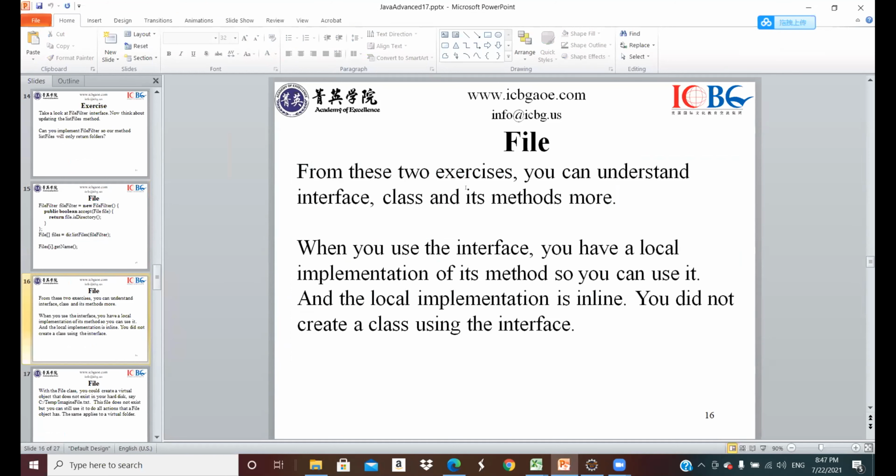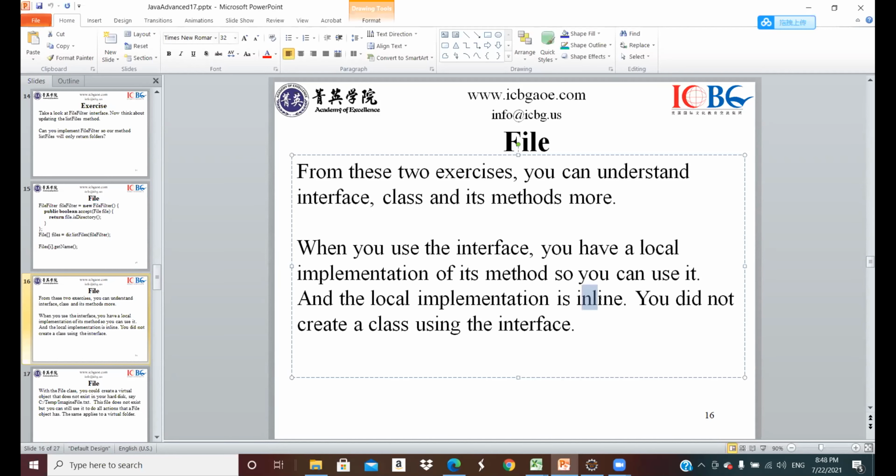So these two exercises, now you understand more what is an interface, what is the class, and its method, okay? When you use the interface, you have a local implementation, just like what we did. It's a local implementation of its method, so you can use it. And the local implementation is inline.